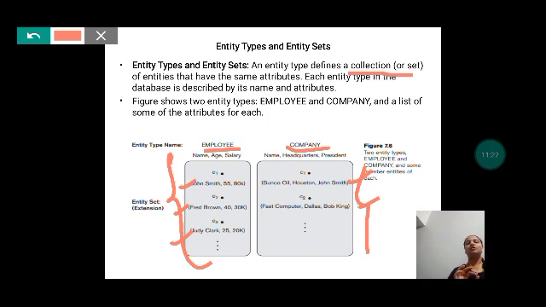Not only the name, along with the name they also have attributes. So in this case, this employee table has the attributes, say name, age, as well as salary. Now this company has attributes, say name, headquarters, and president. So each and every company, whichever you store in these entries, will be identified by name, headquarters, and president. Okay, so this is regarding the entity types. Now let's move on to the next.